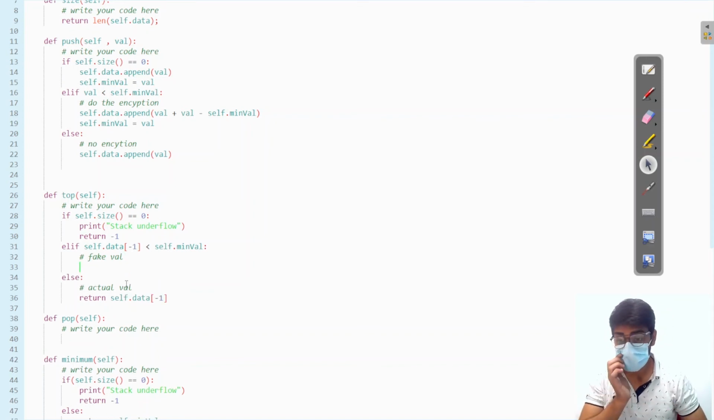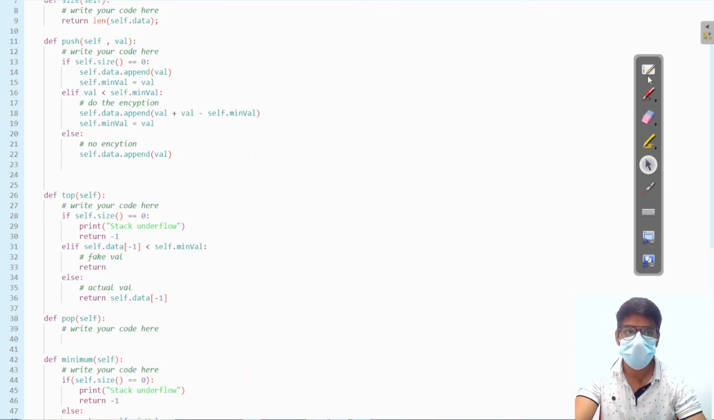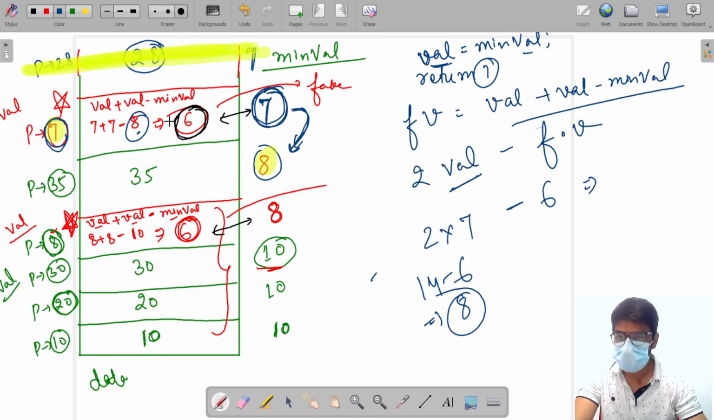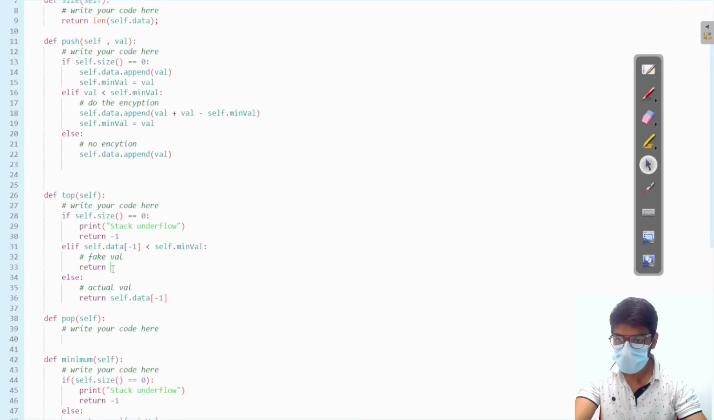And what is our fake value case? We have stored our actual value in minval. In this stage, let me show it here, what is our top value? Our top value is 7, which we have stored in minval. So let me directly return self dot minval. Okay, so this is easy.